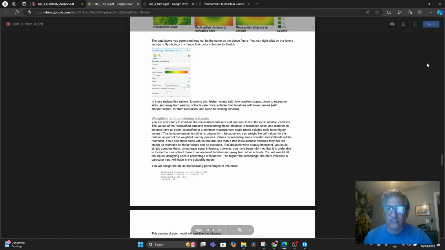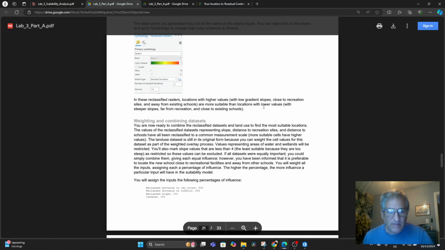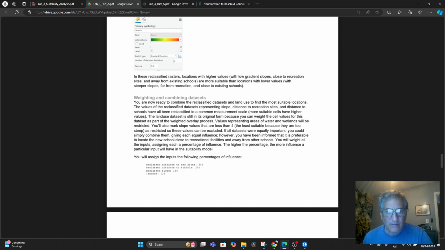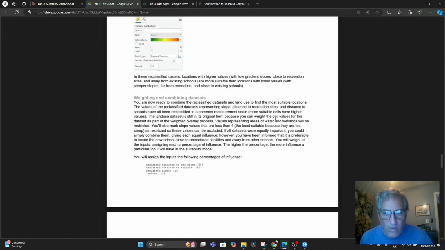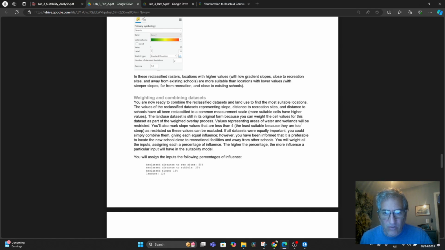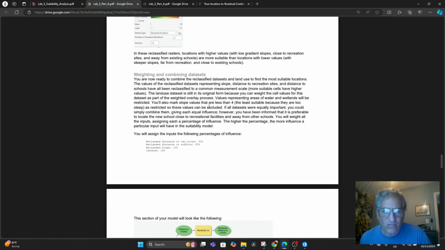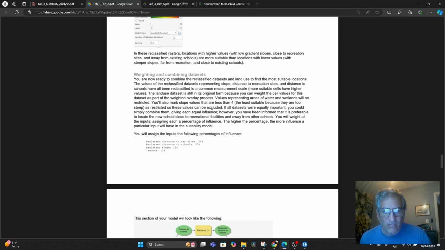And now it says weighting and combining data sets. You are now ready to combine the reclassified data sets and land use to find the most suitable locations. The values of the reclassified data sets representing slope, distance, recreation sites, and schools have been reclassified to a common measurement scale. More suitable cells have higher values. The land use data is still in its original form because you can weight the cell values for this data set as part of the weighted overlay. And then values representing areas of water and wetlands will be restricted. You can also mark slope values that are less than 4, least suitable because they're too steep, as restricted, so these values can be excluded.